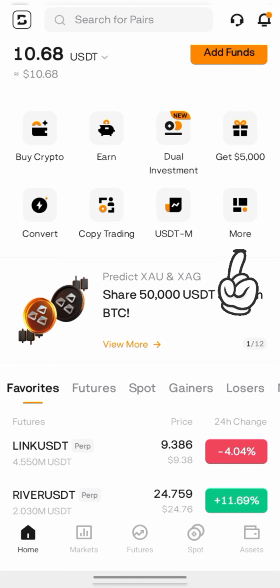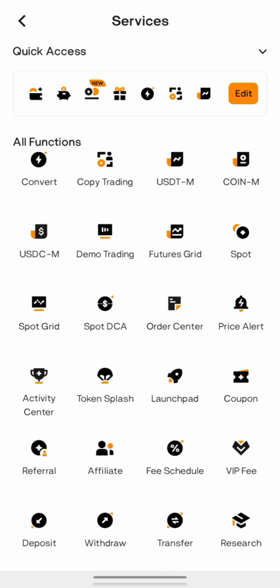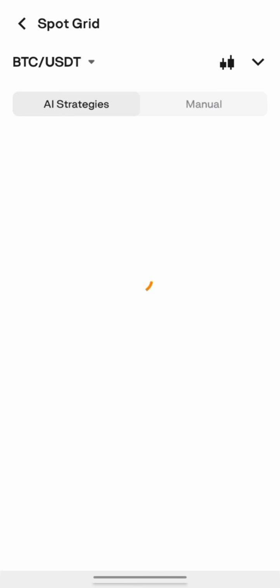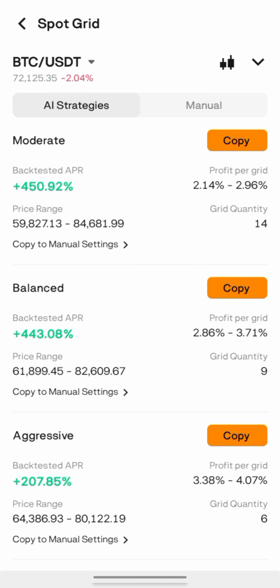Okay, let's get started. Here is your home page. Go ahead and click on the more section, head on the spot grid, click on it. It takes you to a page that looks like this, which selects the different trading methods, which is the moderate, the balanced, and the aggressive, depending on what you want to select.